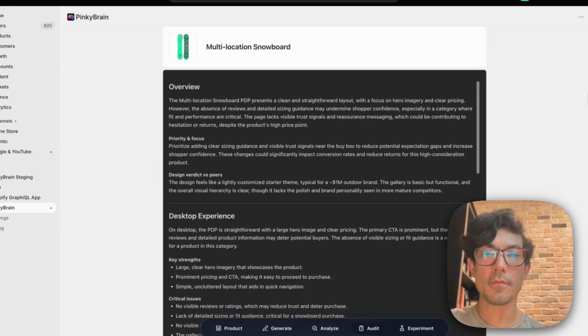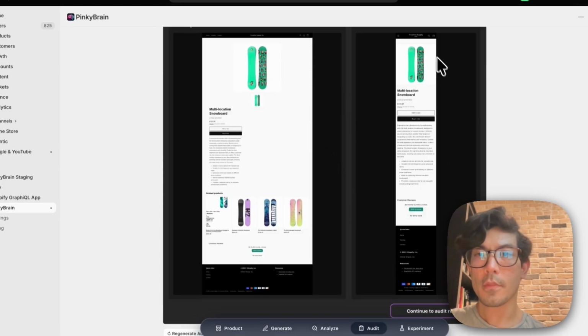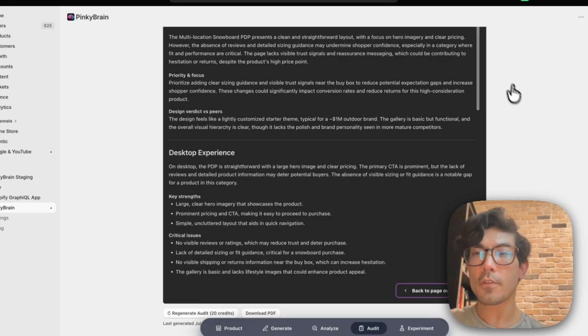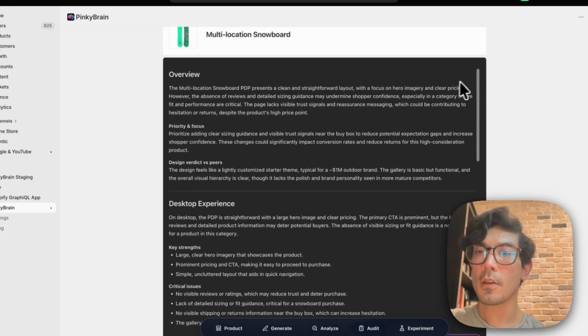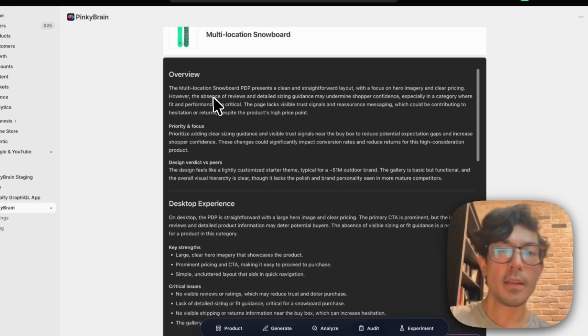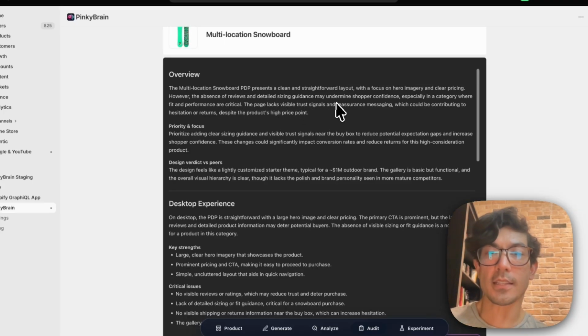All right, there you have it. So you've got your desktop experience here, your mobile experience here, and then you've got an audit with the CLEAR framework completely laid out for you. Let's just read the first paragraph. The multi-location snowboard PDP presents a clean and straightforward layout with a focus on hero imagery and clear pricing. However, the absence of reviews and detailed sizing guidance may undermine shopper confidence, especially in a category where fit and performance are critical. The page lacks visible trust signals and reassuring messaging, which could be contributing to hesitation or returns, despite the product's high price point.